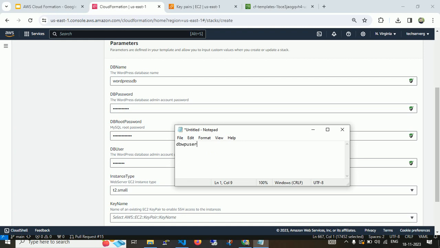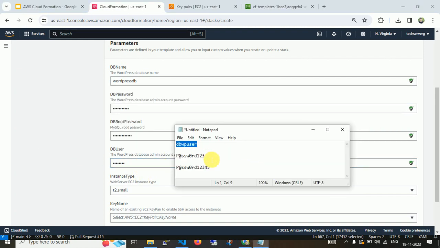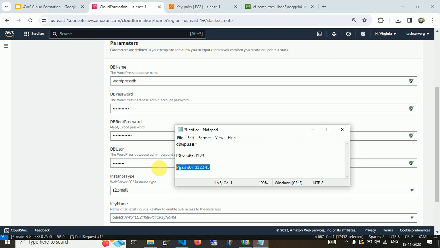DBWP user, this is my DB username. This is my DB password. And this is my root credentials. Let me copy and paste DB user. This is DB password for user, and this is root credentials.